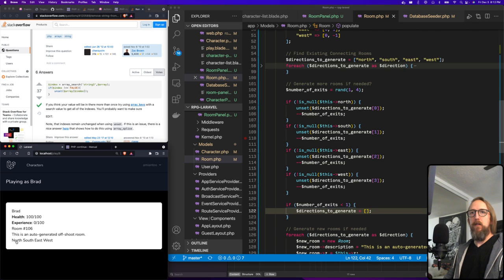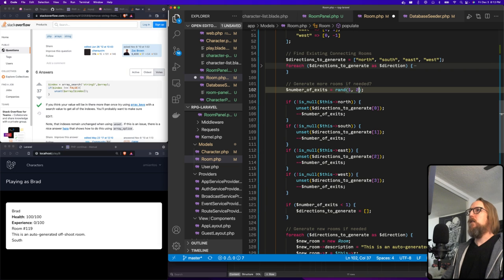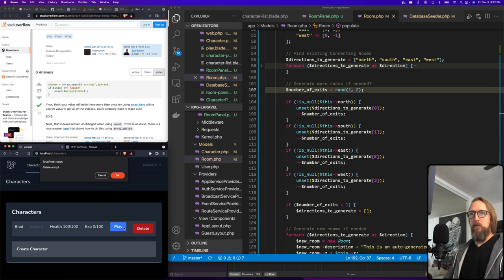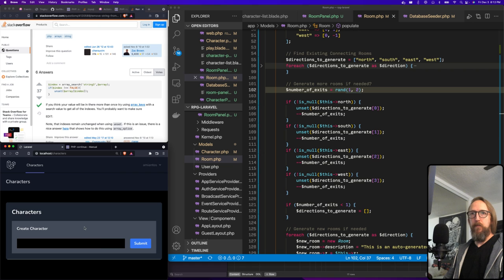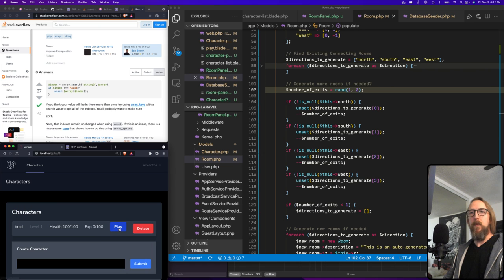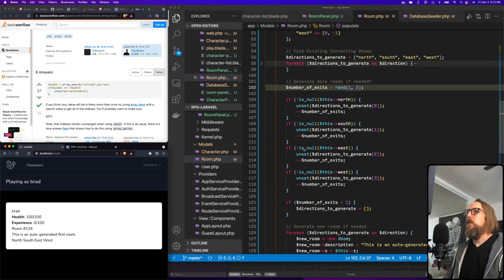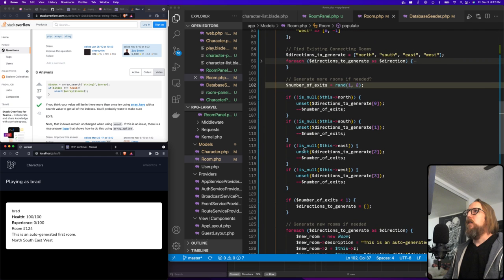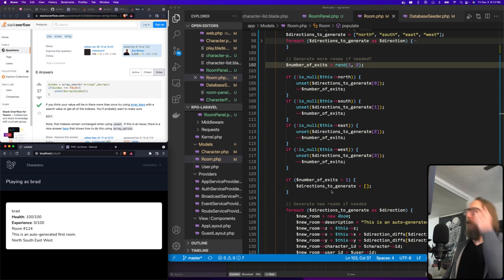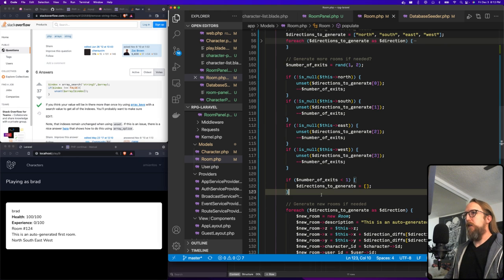All right, let's go north. Let's go north again. North. It's generating every single direction. Well, that's interesting that one only generated south. Okay, let's make this smaller. Okay, we still got all 4 directions. Oh, I know what's going on. My bad. I'm not decreasing directions to generate.